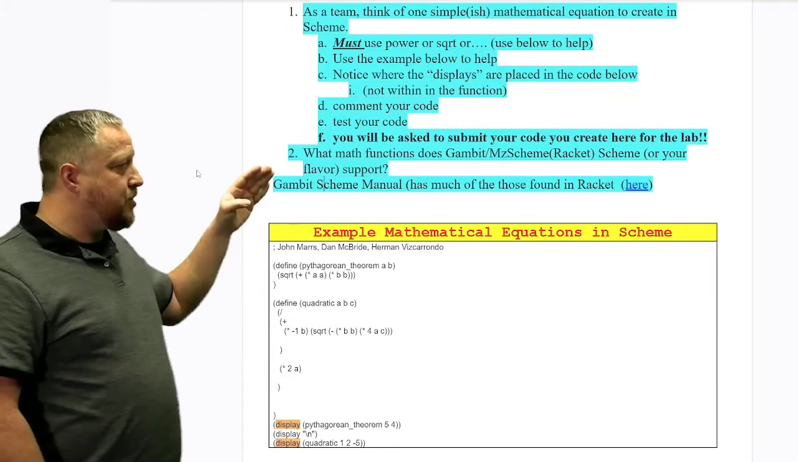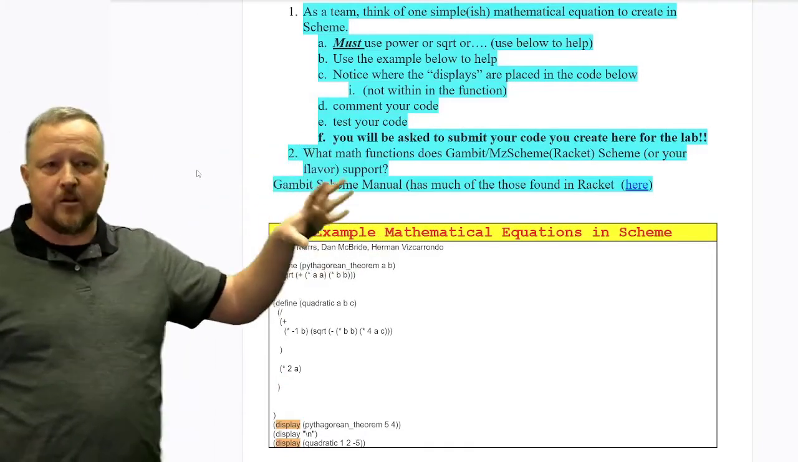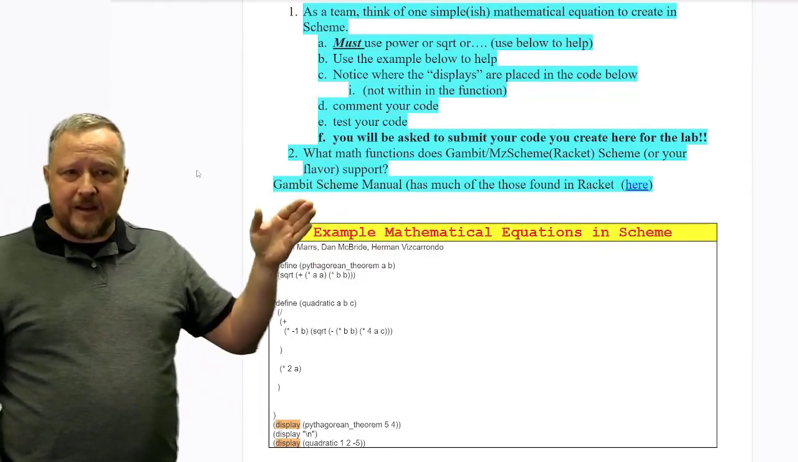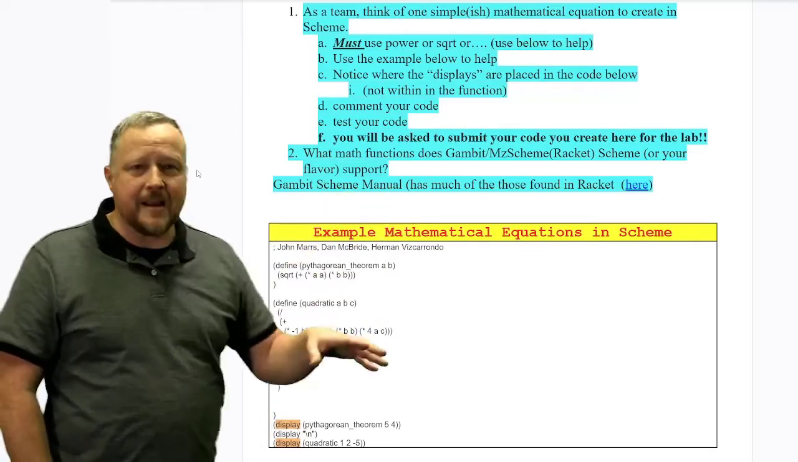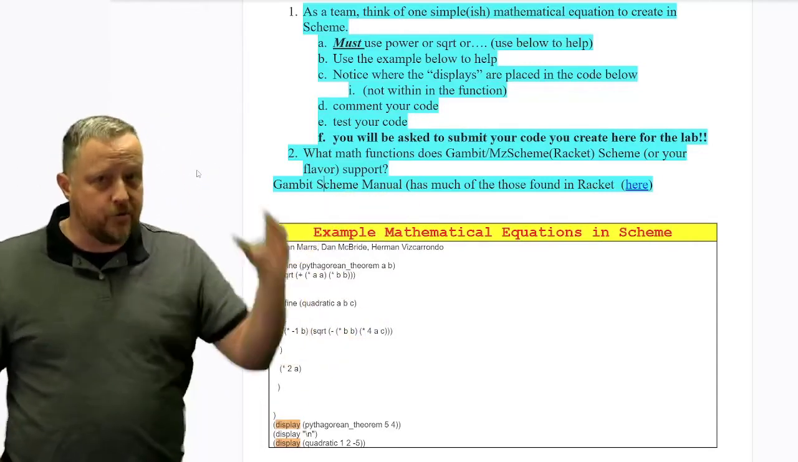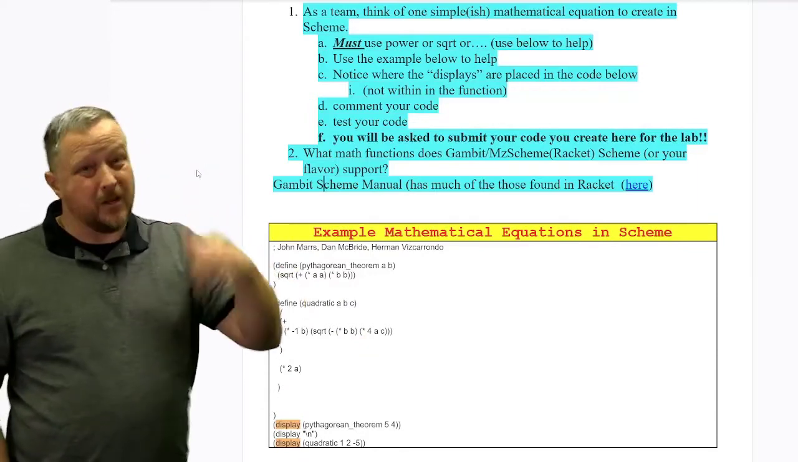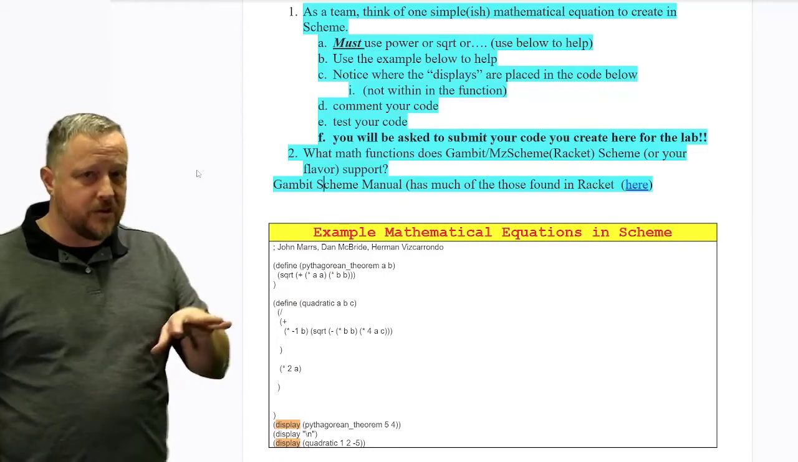You also need to see what math functions your version or flavor of Scheme supports, which I talked about already. I have a Gambit Scheme manual here if you want to do that. For Dr. Racket, I'm sure you've been given a link. You really need to have you and your team take a look at that, especially before the labs and as you're doing this. So just a heads up on this exercise.